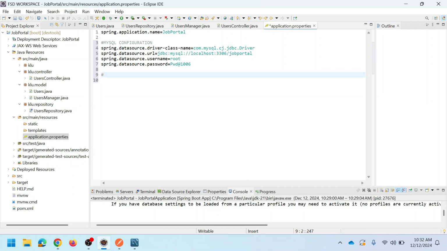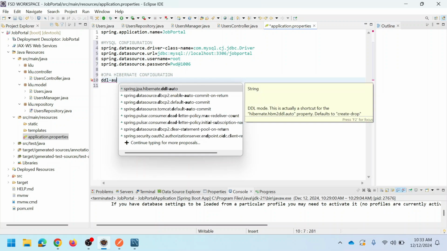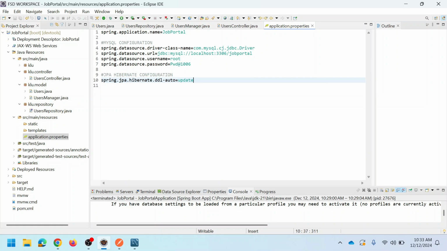Then add configuration for JPA Hibernate. Just search by typing ddl-auto. You will get spring.jpa.hibernate.ddl-auto equal to update. We can provide two types of value for this property. One is create and another one is update. If you provide the value create, on each and every deployment it recreates all the tables in the database based on your entity class. If you provide the value update, it first checks with your database whether the table exists or not. If the table exists, it won't create the table again.